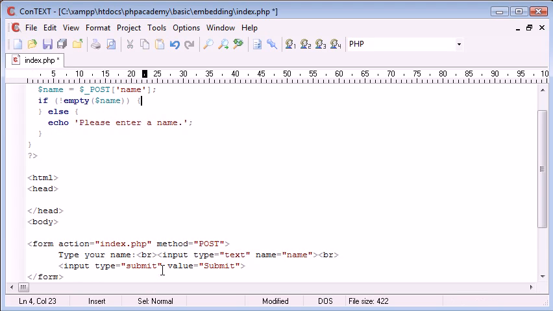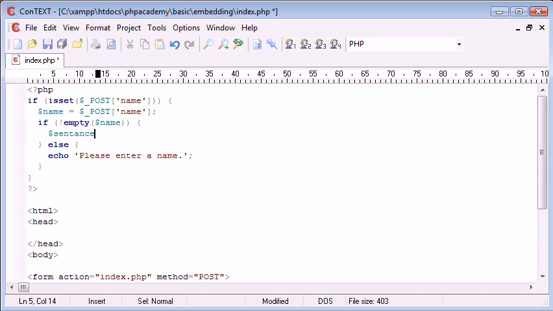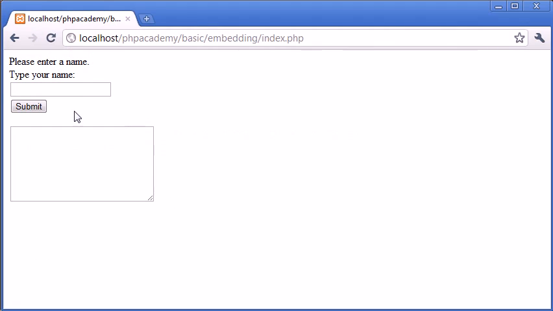So for now, what we want to do is construct a sentence. So after the name has been submitted, I'm going to say sentence equals name dot woke up and made a PHP tutorial. Okay, so this is the sentence. Now what I could do is echo this out just to show you how it works.